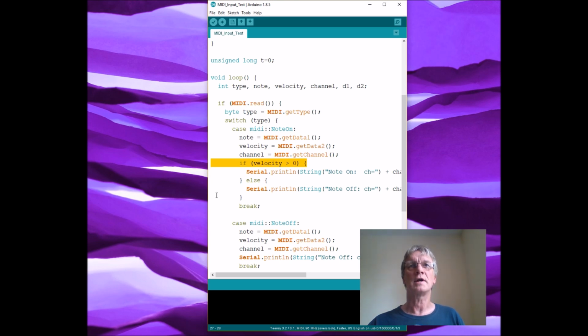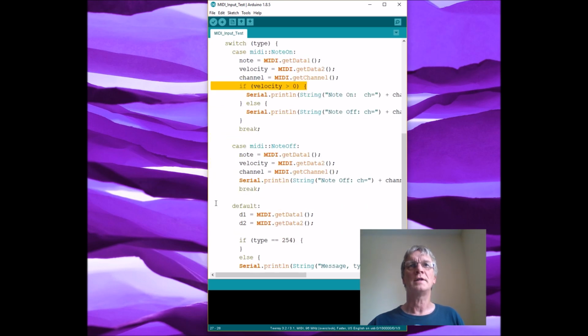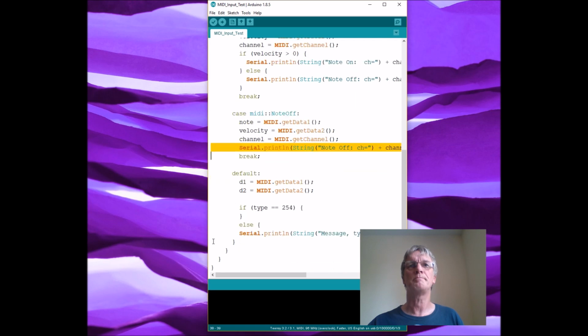So that's got to be accounted for here, and then in the case of MIDI note off, you do exactly the same thing: try and receive the 3 data bytes, status byte and 2 data bytes, and then print the details to the serial monitor.